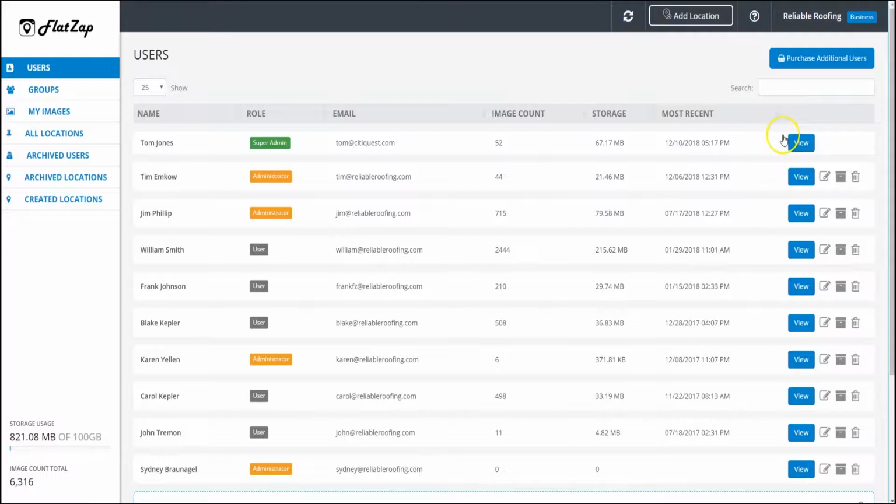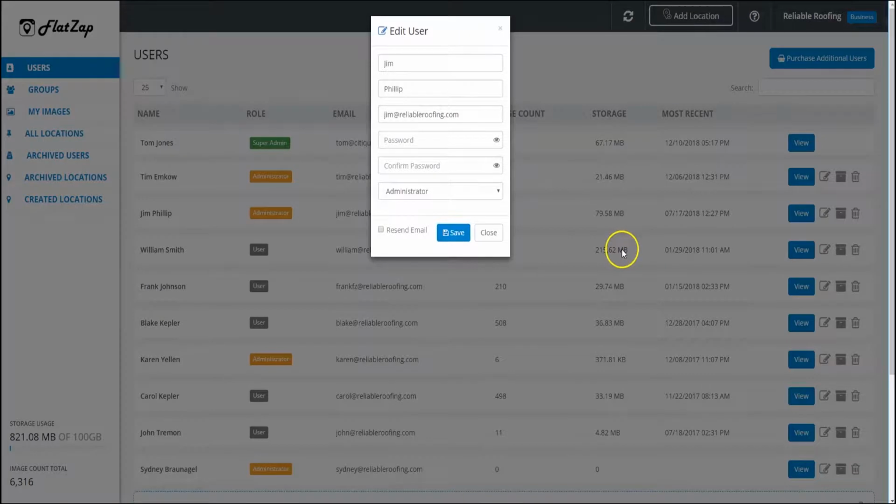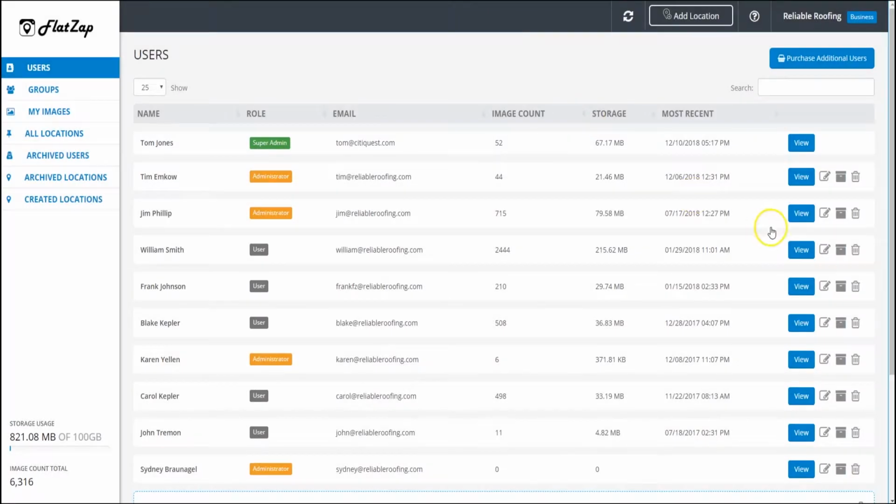Over here you can also see the view to look at details for each location for each user. You can also edit a user, which pulls up a very easy dialog box to edit any of the information, from username and password to the user role. You also have the ability to archive a user.